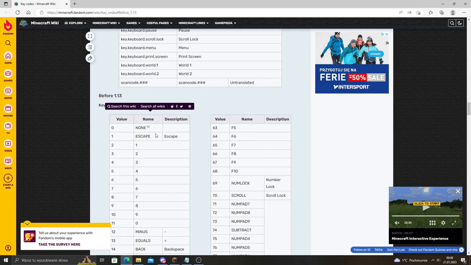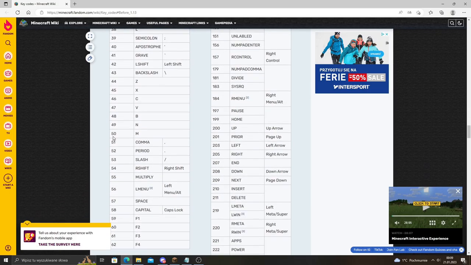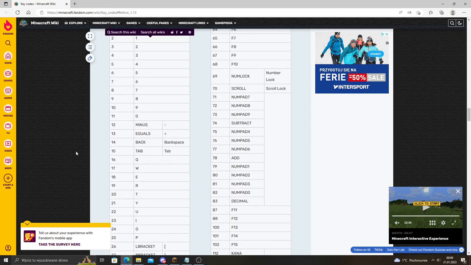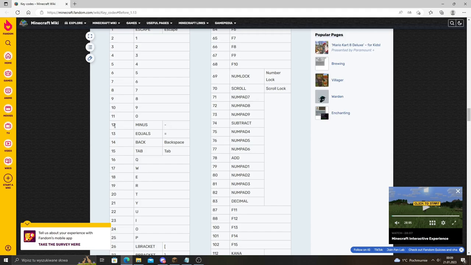Alright, so now, first thing you wanna do is you wanna set a keyboard. Let's say keyboard. And now, if you want to know all the keyboard codes, you have this website. I will link it in the description. And you will, for example, set a minus. And the minus is 12. So you type 12. And now let's say you wanna creep 10 blocks up.